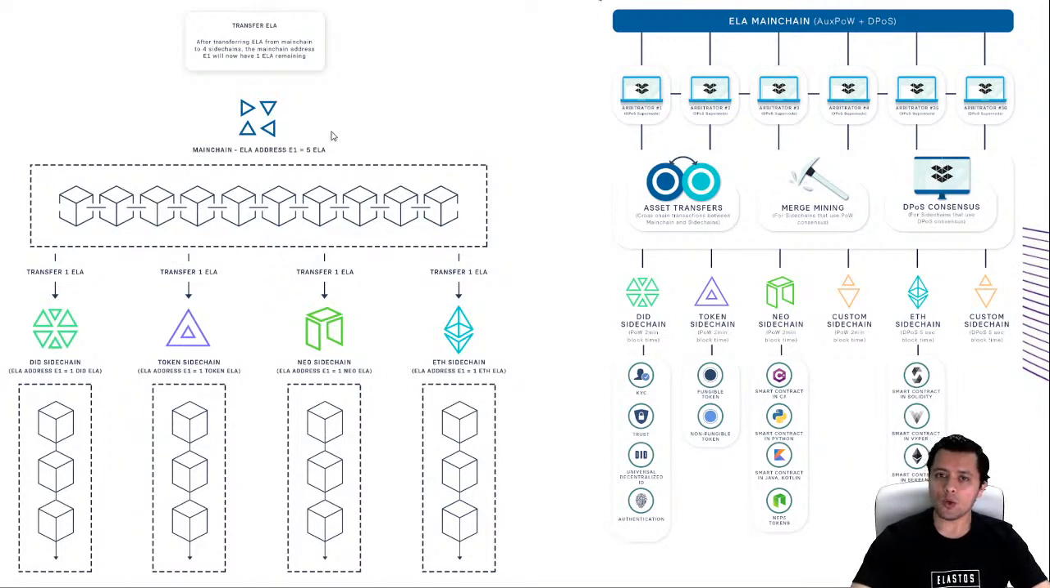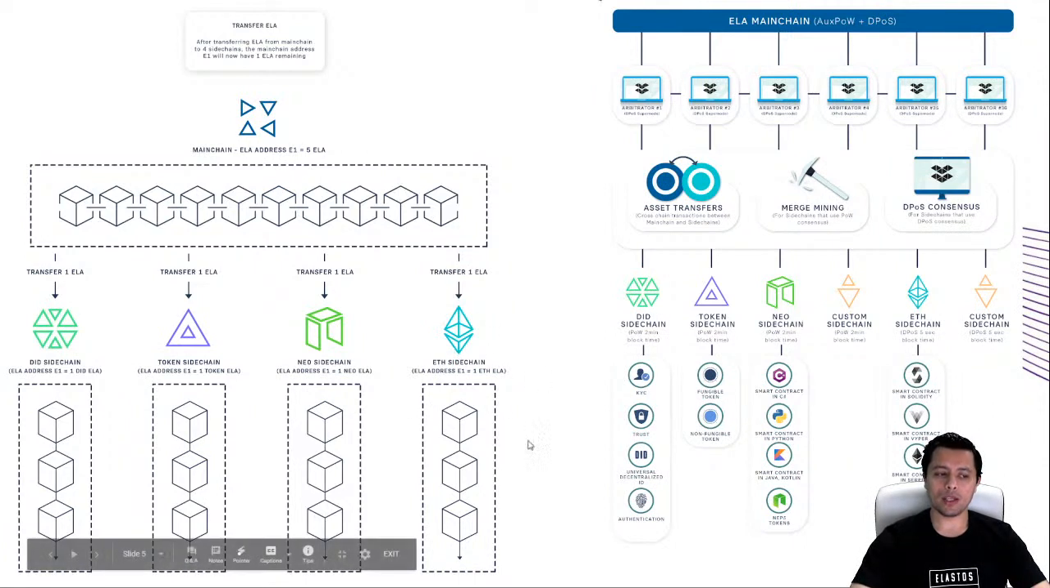In this case, you would have to pay an ELA. Which means that in order to utilize any of the capabilities of the DID sidechain, if you wanted to interact with the blockchain, then you would have to first transfer your ELA from the main chain to the DID sidechain, and then utilize the DID services there. Or if you wanted to execute some Ethereum smart contracts on the Ethereum sidechain, you would have to transfer some ELA from the main chain to the Ethereum sidechain, and then you can spend that there.